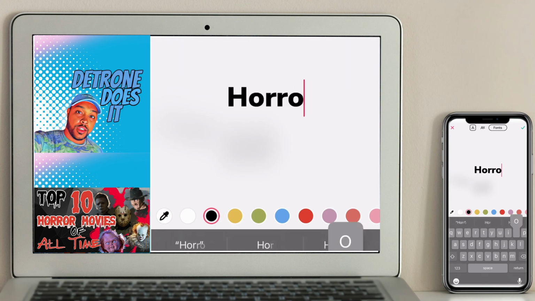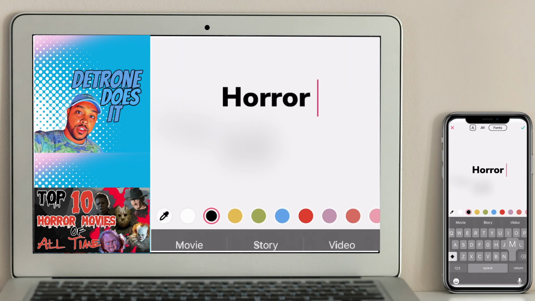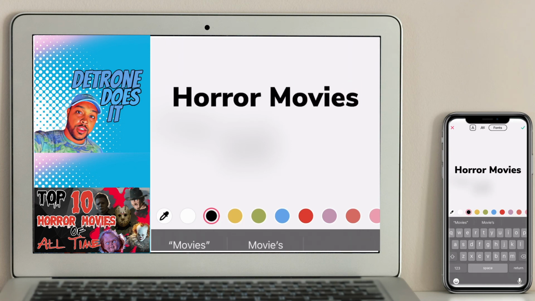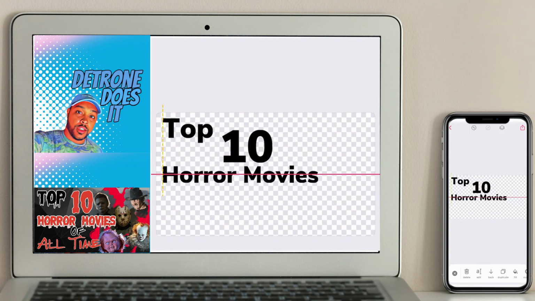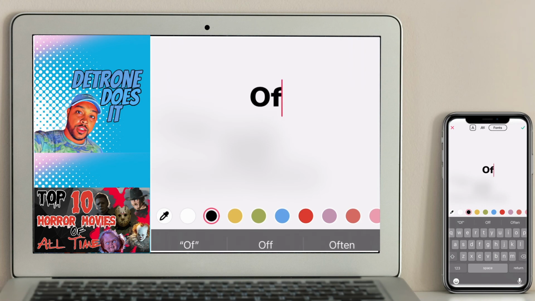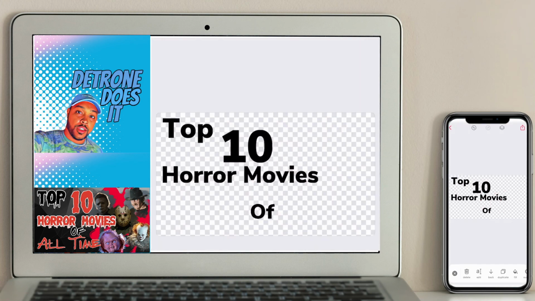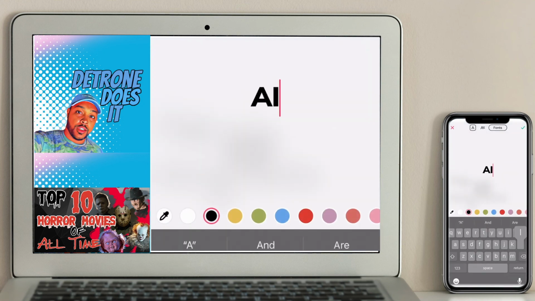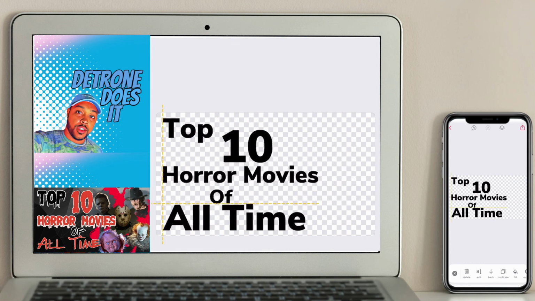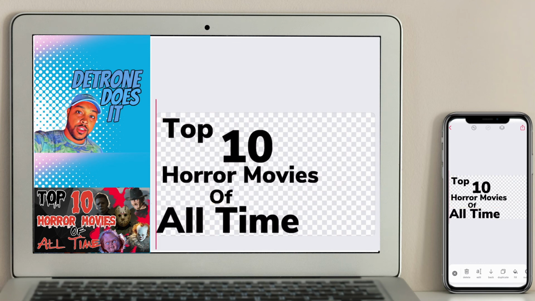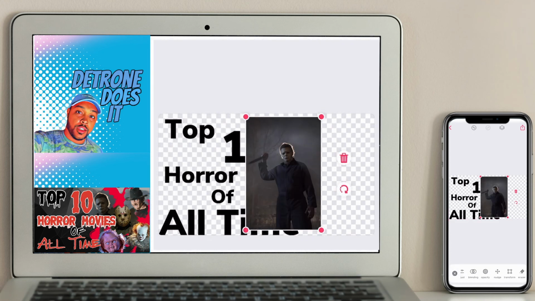All right, so we've already typed in our top and our 10, and now we're going to type in our horror movies. Now, I create them on different lines because I want my text to be different styles, as you can see in the finished product. So each one of these things, with the exception of horror and movies, are going to be on different lines. Once you've got your text on your screen, you don't have to put it where it's going to end up finally, because you'll be able to move this stuff whenever you want.